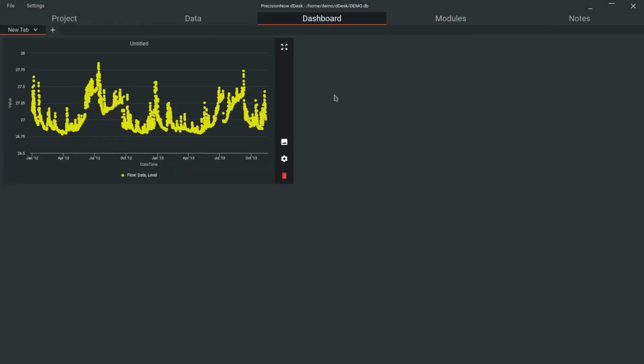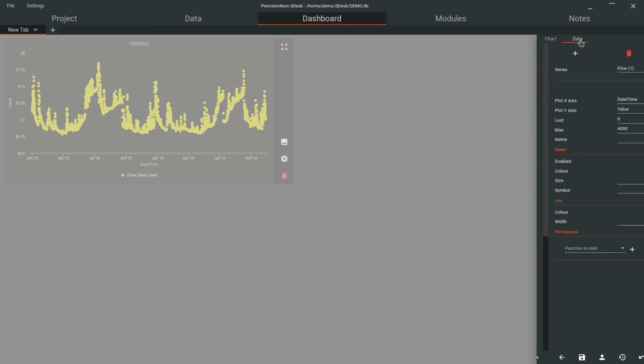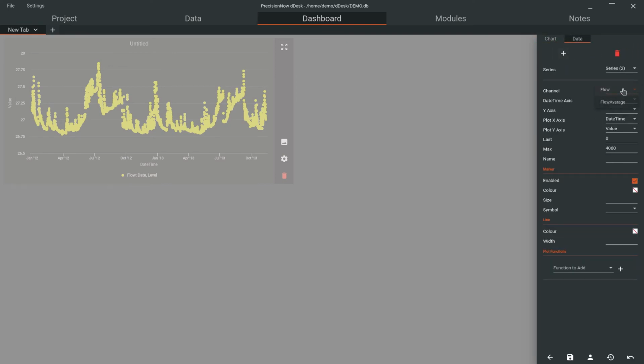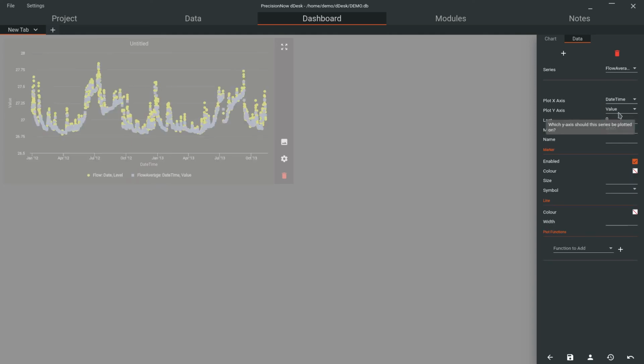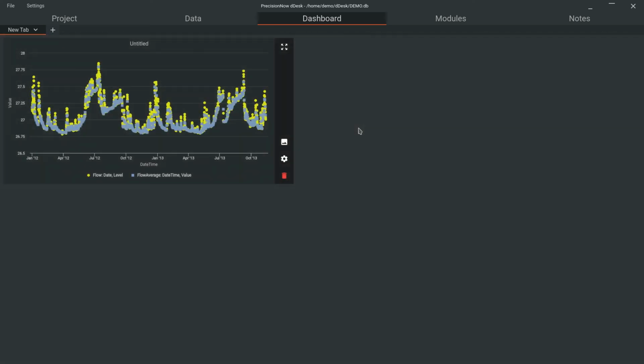To see the results of the averaging, go back to the dashboard and add flow average to the existing time series plot. We can then zoom in to see the result more clearly.